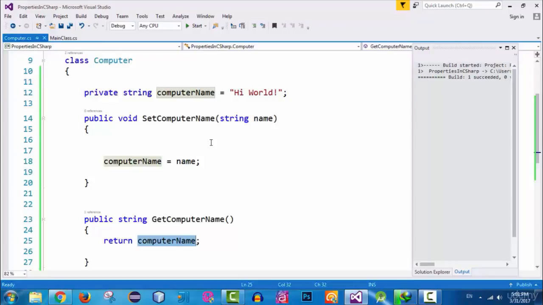So what are properties? Properties are going to encapsulate the setter and the getter within themselves, and we can easily use properties in order to trigger the setter or the getter. Let me give you a real world example so that it will completely make sense. Let's go to this computer class here.